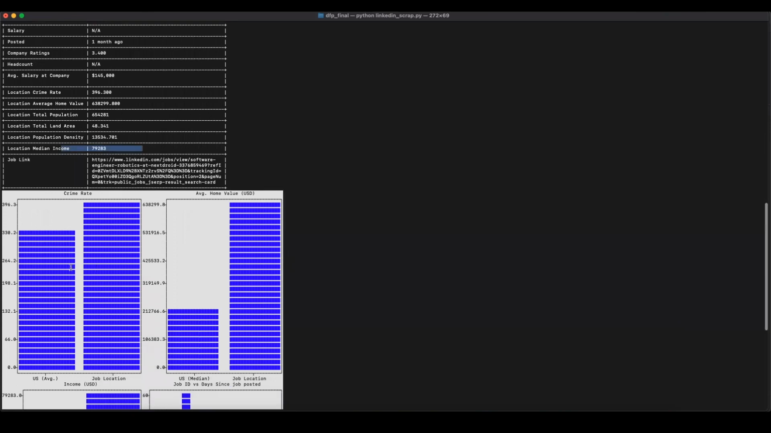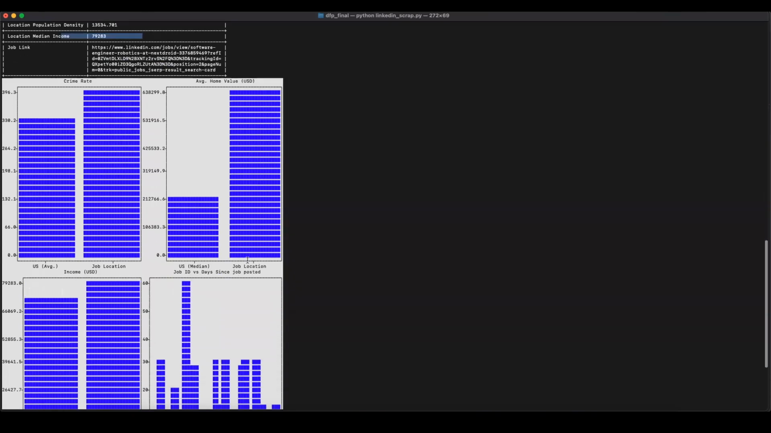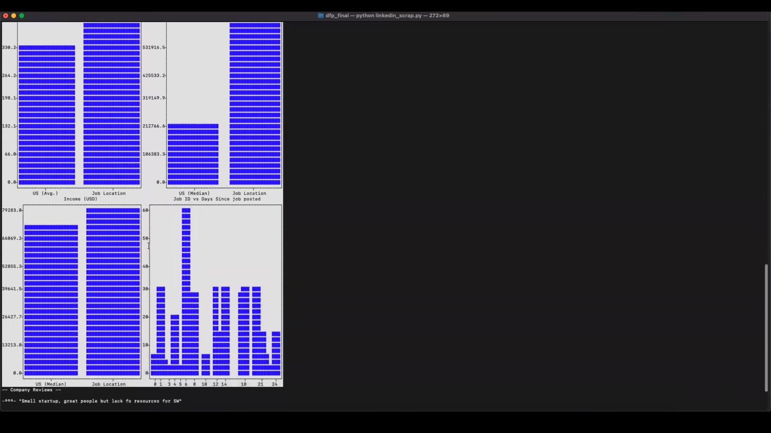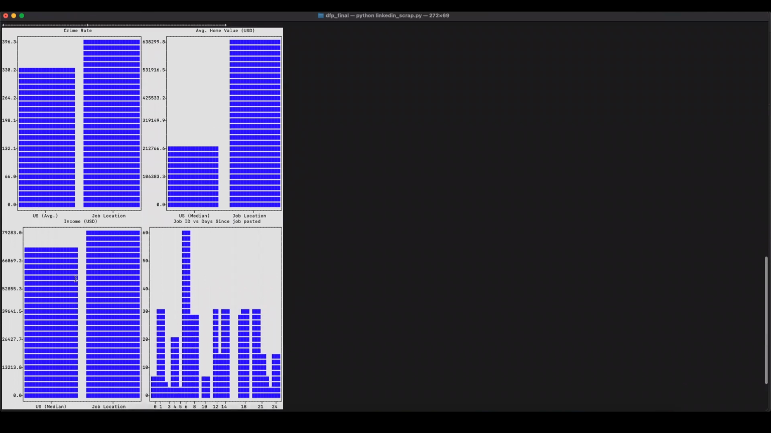So you would see that, on average, there is a little more crime in the Boston region if you compare it with the US average. Also, the median home value here is on the pricier end, which might be a factor when you decide to move there. The houses tend to be costly in this location. And then you would see that in the job location, the median income tends to be higher than the US median.